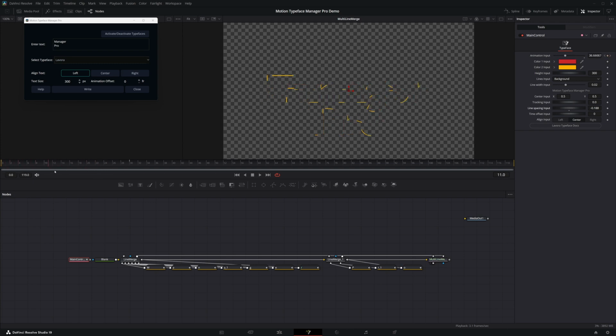Adding movement is effortless with the animation offset feature, allowing you to easily stagger glyph animations for dynamic, eye-catching text effects that look polished and intentional.